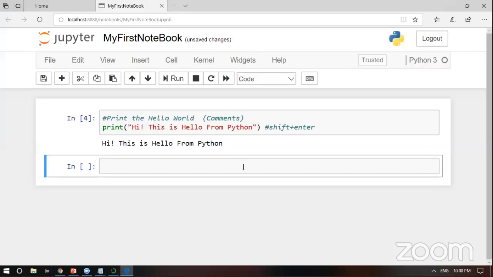All right, Amit, you are right. Shift enter takes you to the new cell, whereas control enter simply displays the output in the same cell. That's true. All right, now what I'm going to do is show you some basic data structures, some basic data types.